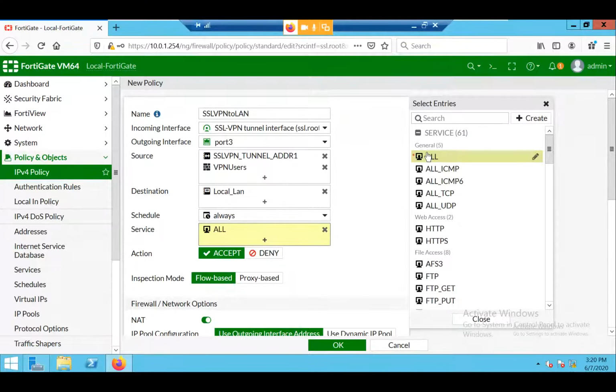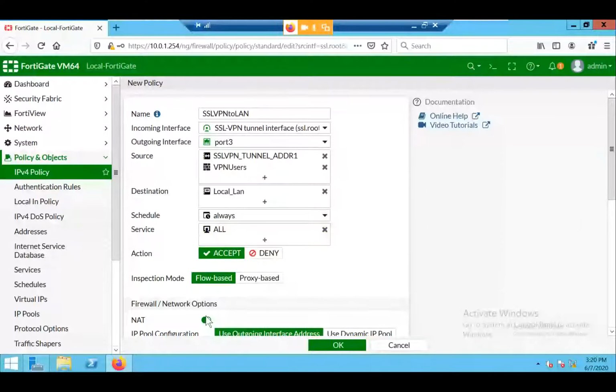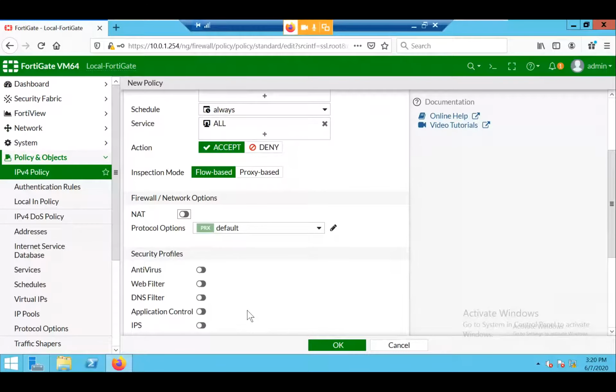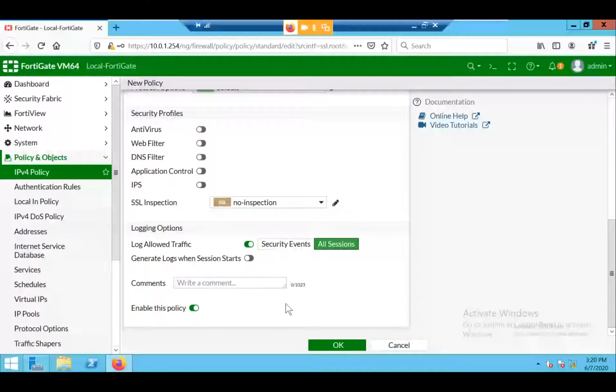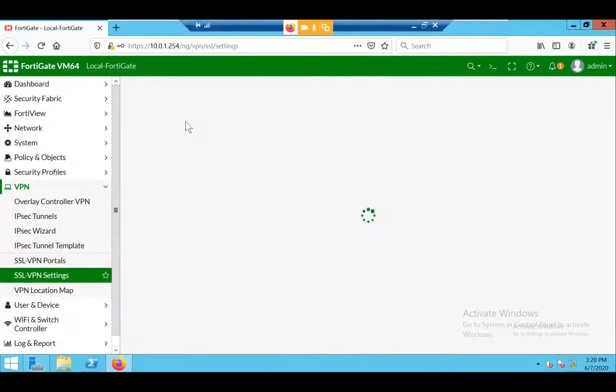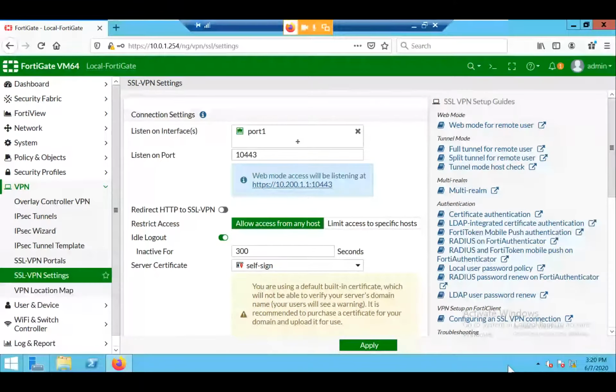I will say all. Since VPN is a point-to-point connection, we don't need NAT, and we'll just say monitor all the sessions, enable this policy. You can also enable security profiles, antivirus, and so on. Okay, so this is done. So VPN configuration is done. You can see with the explanation it just took 15 minutes to configure. It should hardly take 5 to 10 minutes to do all the steps.